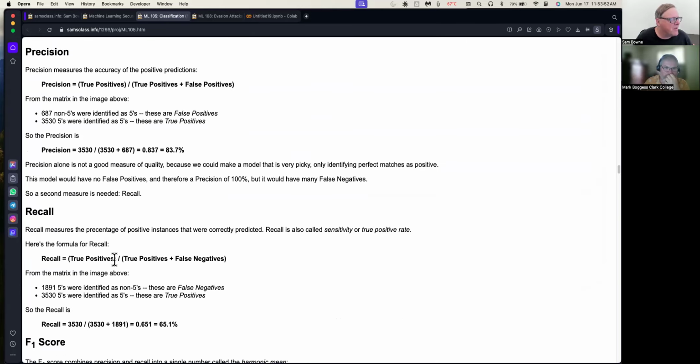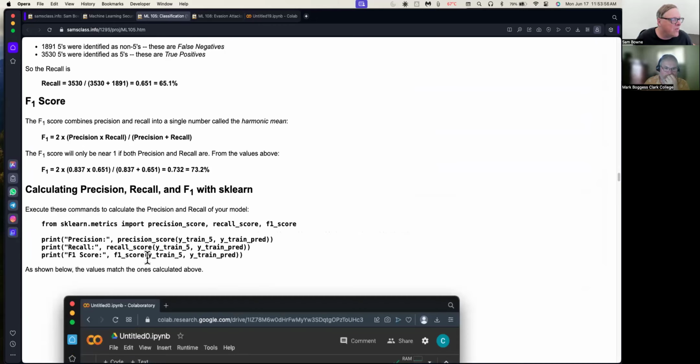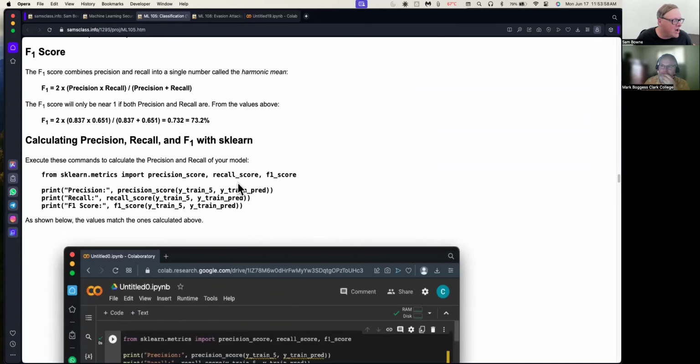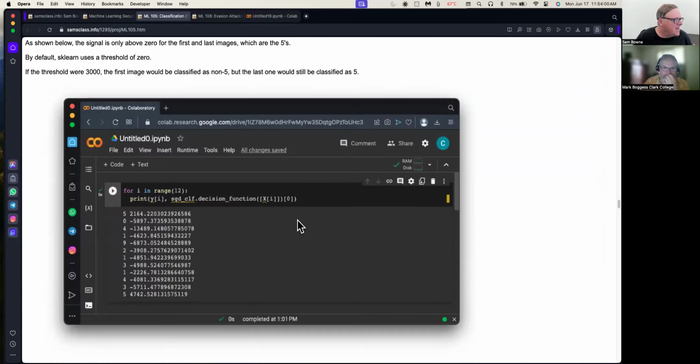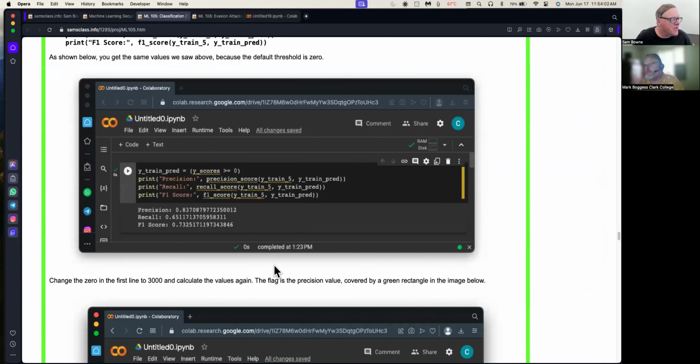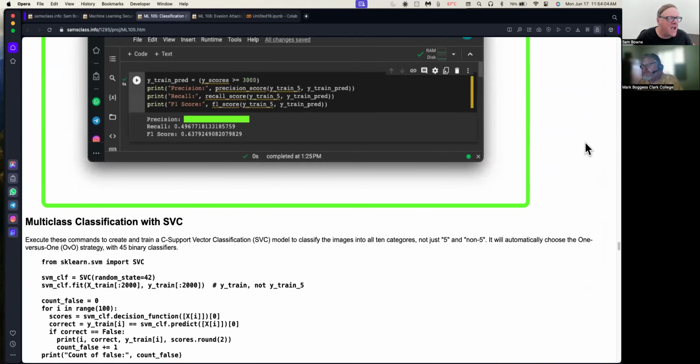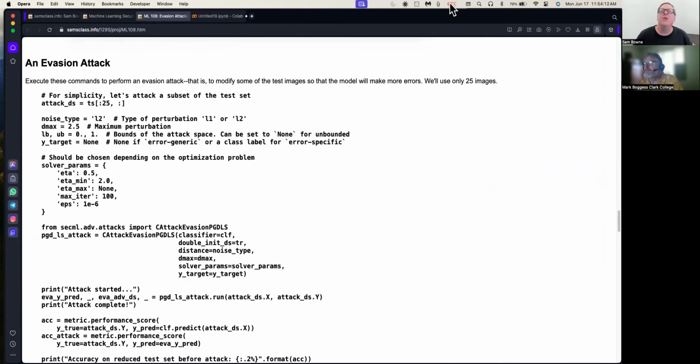There's other measures. There's something called precision, recall, and F1 that are just statistical ways to put a number on your model and see how good it is. Anyway, so that's what this one is. This is designing a classifier. And then we're going to do an evasion attack in 108, which is what I wanted to show you.